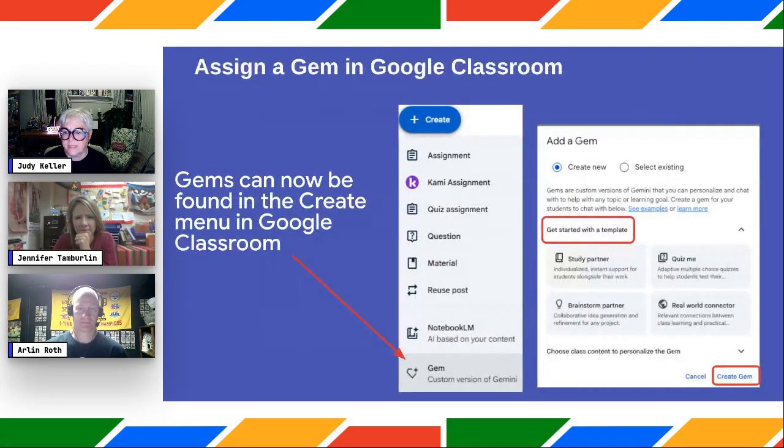So now we'll talk about assigning a gem in Google Classroom. So now you can assign gems in Google Classroom. So when you go to click Create, you'll see down at the bottom, you can assign a gem. You'll also see Notebook LM there, but we're not including Notebook LM today because there's a lot to talk about with gems.